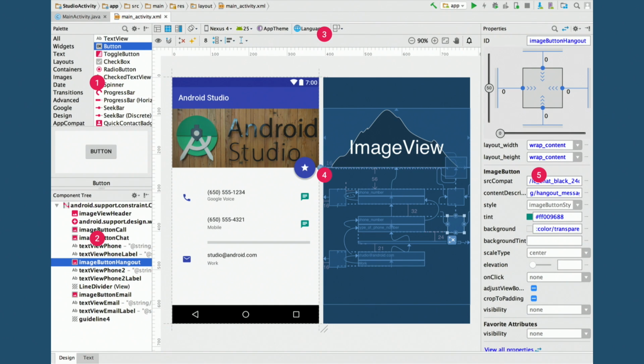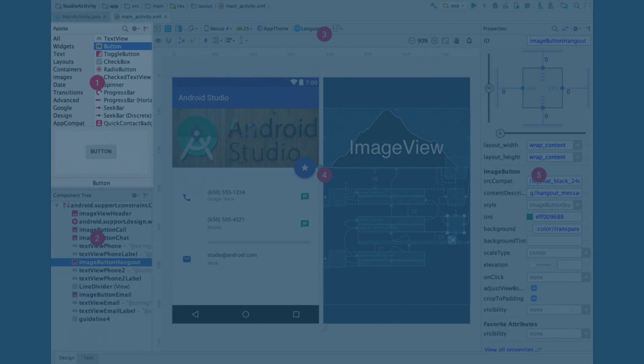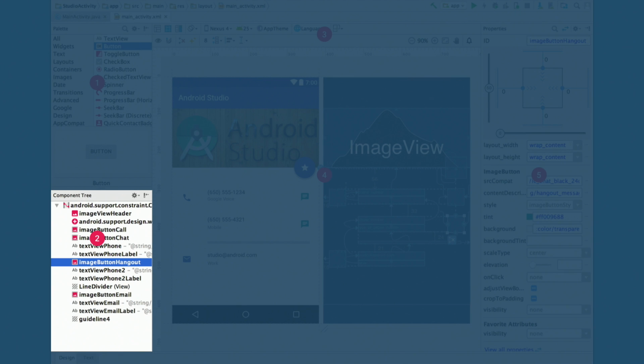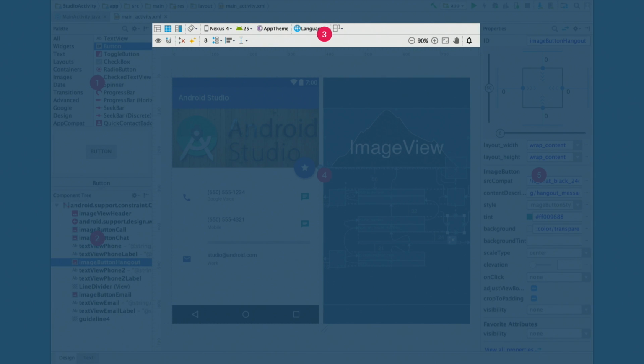So, quick overview of Android Studio for the few in the room that haven't used it yet. You got the palette, that's just a list of different widgets, components that you can drop in on your screen. You got a component tree. This one is actually interesting because you can think about it as a representation of your XML. It's the actual hierarchy that you have in your XML file, and you can use it to select stuff.